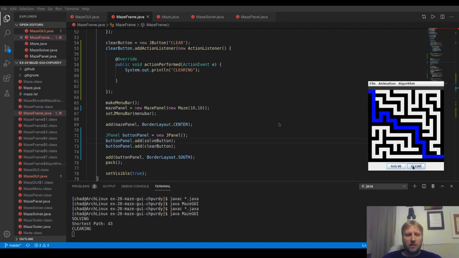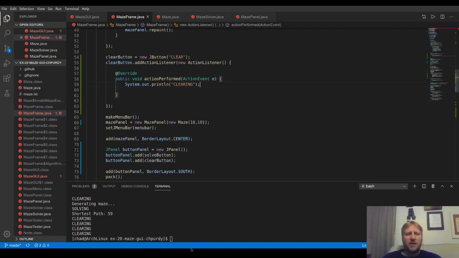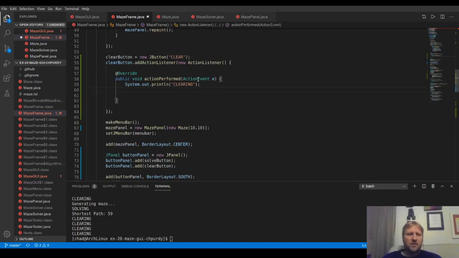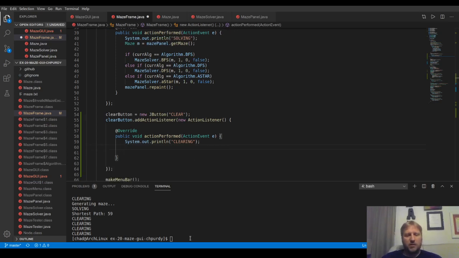Solve. All right, so how do we go about clearing? We need to clear the maze, which means that I think it would be nice if we had some way, because remember we have our maze, to be able to tell that maze to clear itself. That's what I'm going to try. I'm going to say maze panel dot get maze, because that's how we get the maze from the maze panel. And then we're going to say clear. Now, of course, clear is a method that doesn't exist yet.